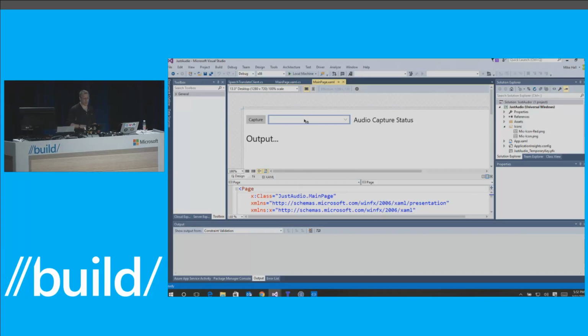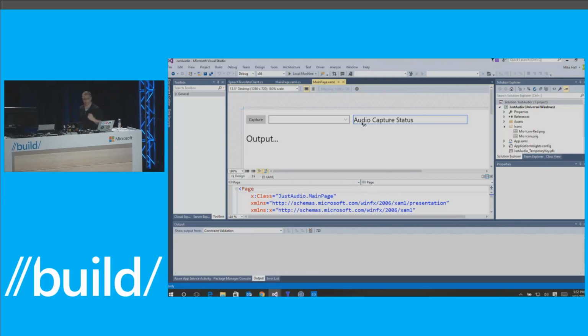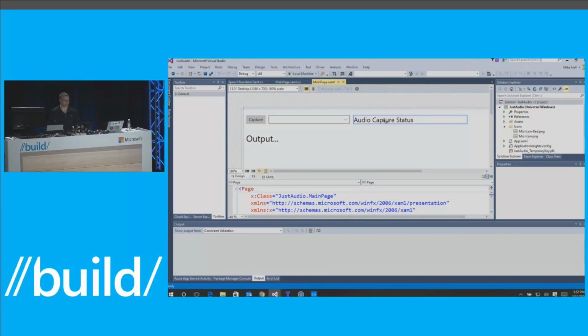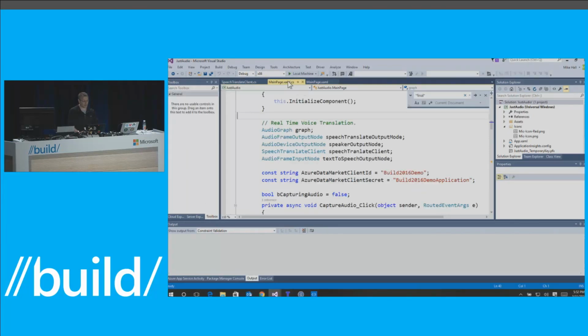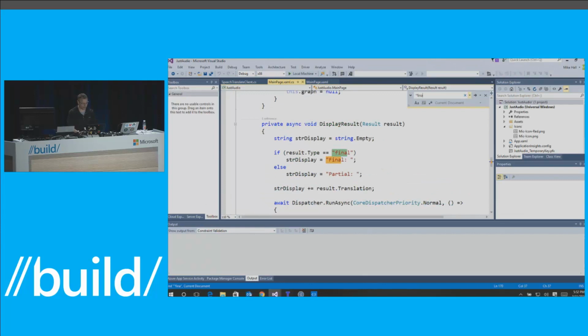And then what we're going to see when I click the capture button, we'll set up the PCM audio stream for streaming the audio to the translator endpoint. And once that's ready to capture audio, we'll see this audio capture status change to the word ready. And then as I'm speaking, we should see both partial and final results being displayed in this field here called output. Okay, so let's go to the code, and I'm going to search for the word final.